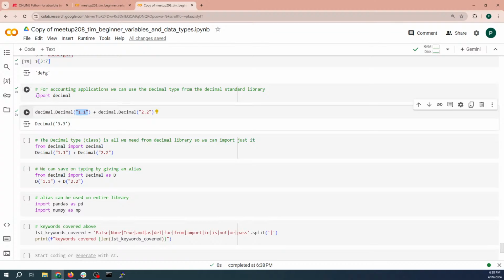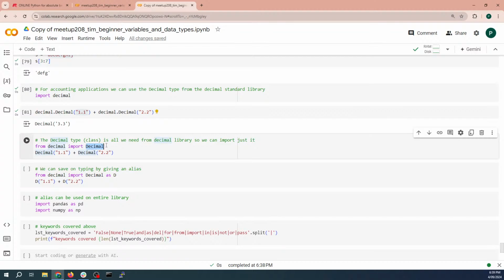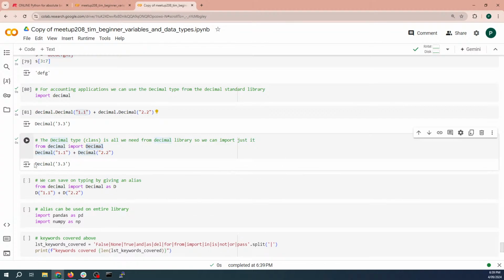And one of the ways is, rather than saying import decimal, we can say from decimal, we only want to import the class decimal. And if we import it that way, it means we don't have to qualify every time we use it with decimal dot at the beginning. So in this case, it's capital D decimal 1.1 plus decimal 2.2, and that even looks good for the way that it displays, which is decimal 3.3.